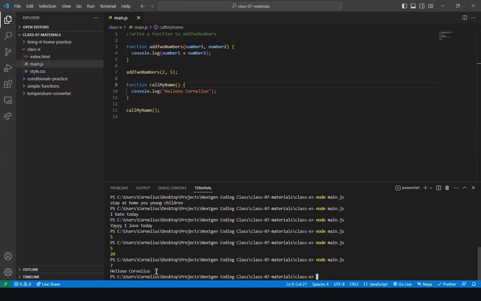But if we wanted it to be dynamic, so that it always greets the person who passes in their name, we could pass in a parameter. The name of the parameter can be anything. I'm calling it name here, but it doesn't mean that it has to be name. It'll work regardless. So I'll just say console.log hello.